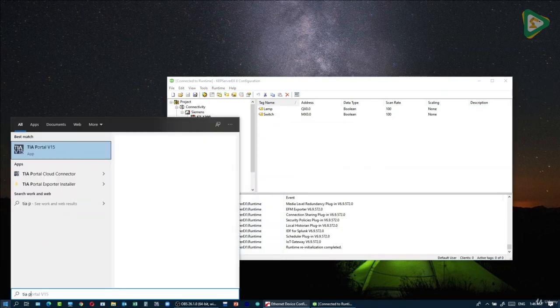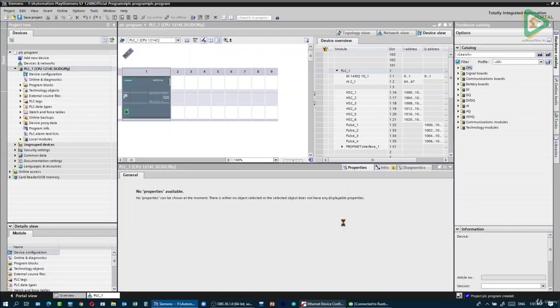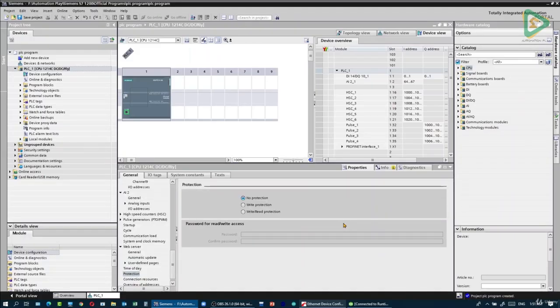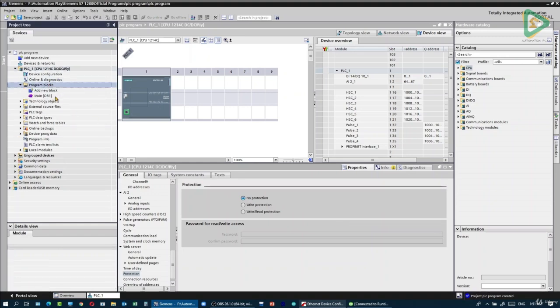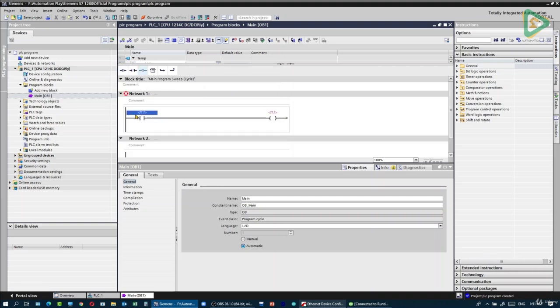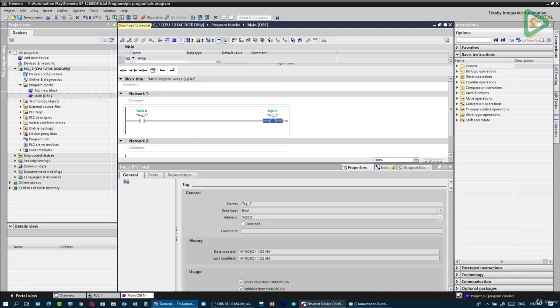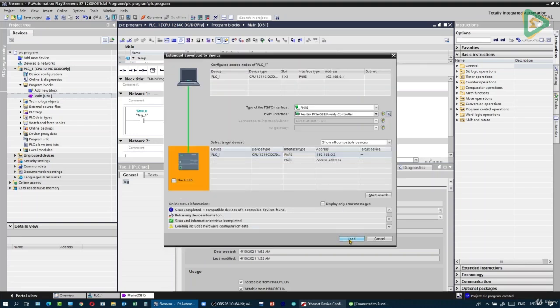Now I'm going to open TIA Portal to create a program in my PLC. I have already selected a PLC over here in my TIA Portal, as you can see. I will go to Program Blocks and create a simple program of tags M0.0 and Q0.0. So here I have created a simple program. I'm going to download it to my PLC and load the program.